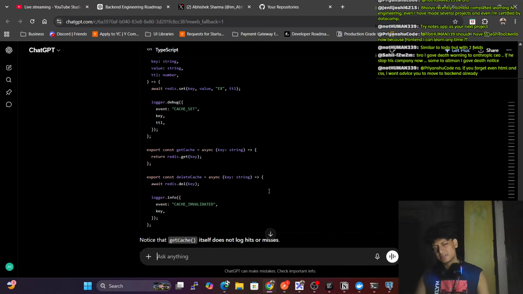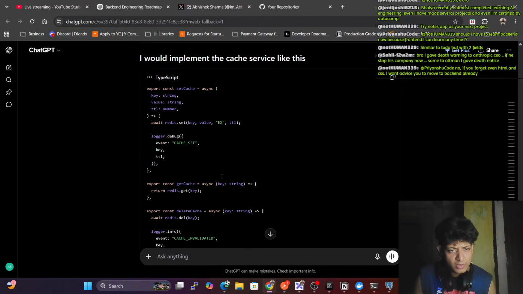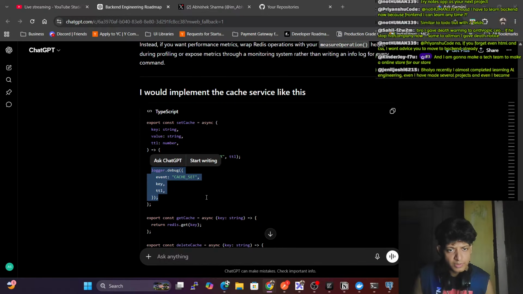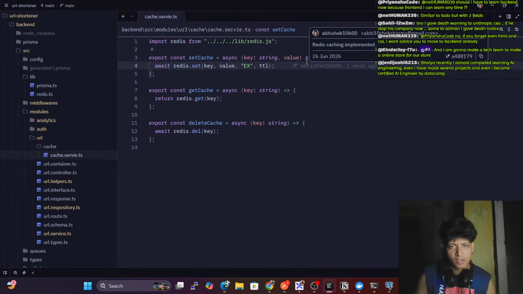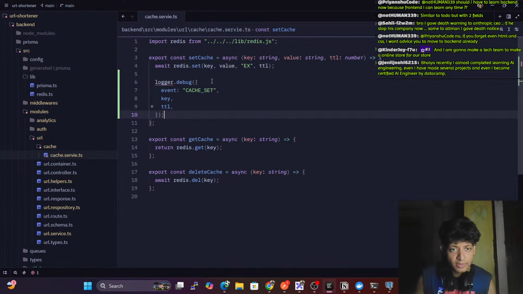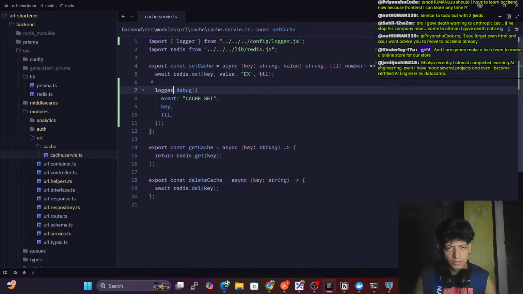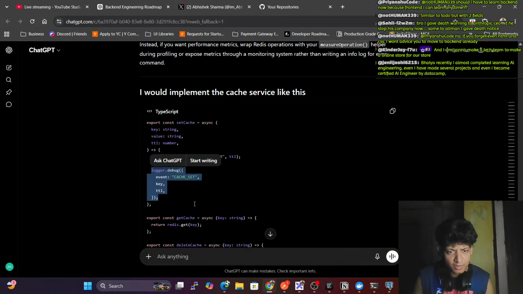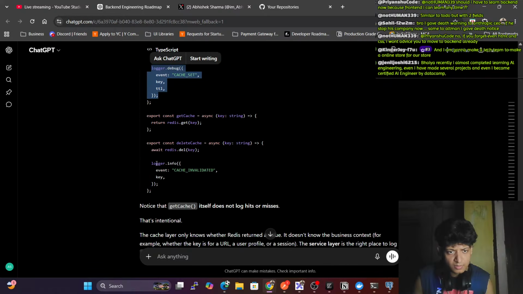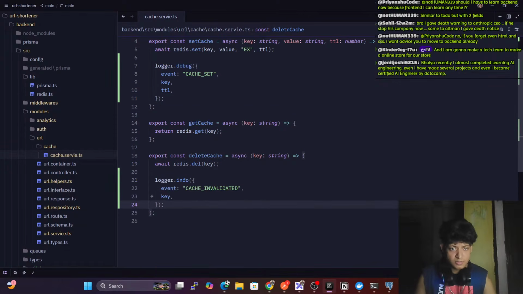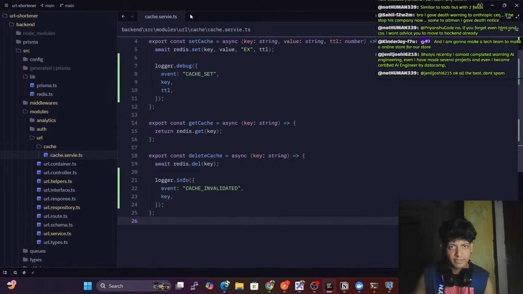Okay, fine. This is fine. Or we can do this. The logger.debug, we can add this line. Copy this, set cache. Then here we have this one, delete cache. Cache invalid. Okay, fine.